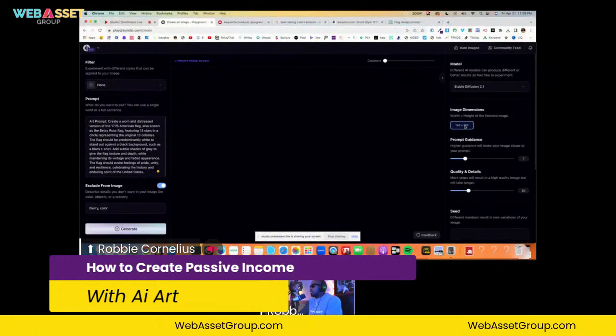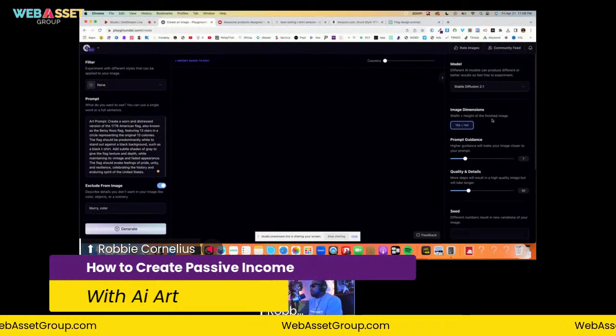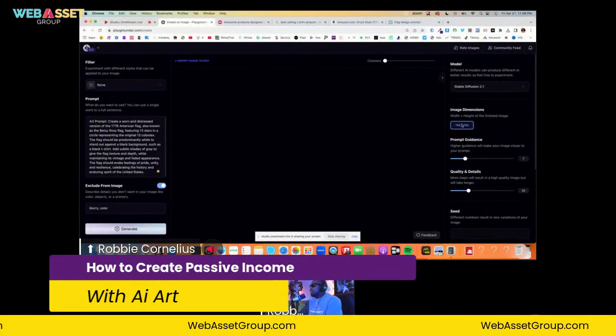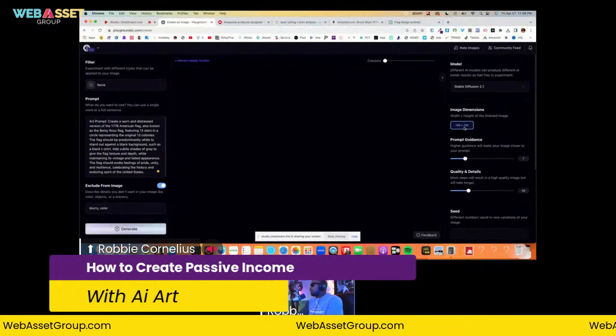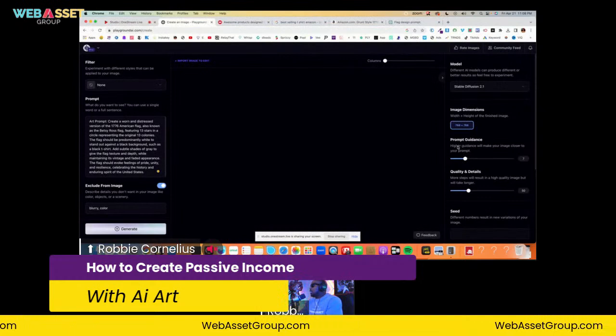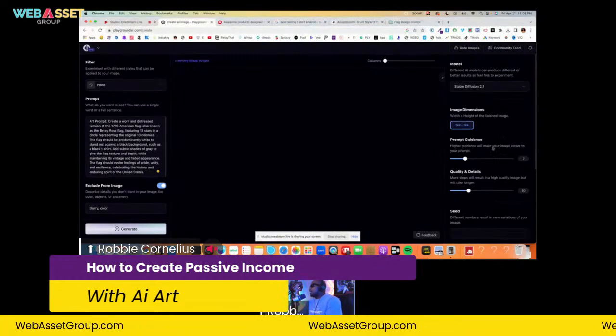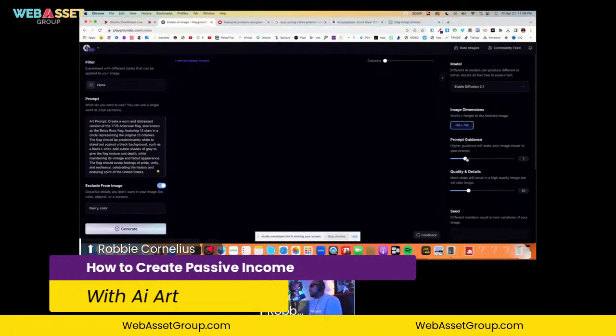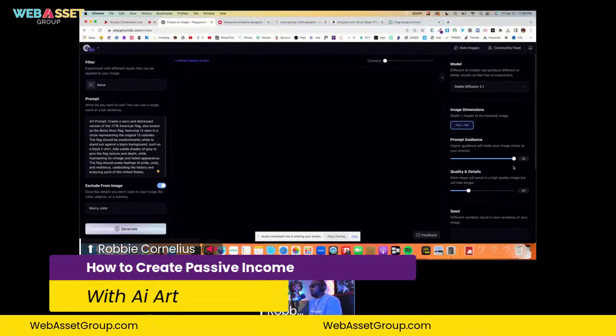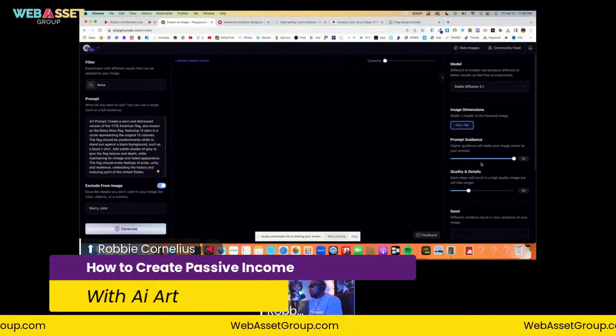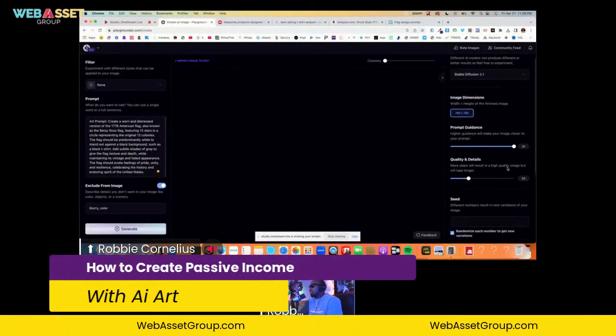And now it's telling me that the width and height of my finished image is going to be 768 by 768. And it says prompt guidance. The higher the guidance, okay, will make your image closer to your prompt. Well, I definitely want my image to be as close to my prompt as possible. So I'm going to slide that up there to a 30.